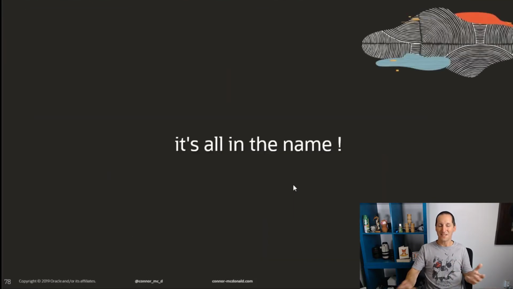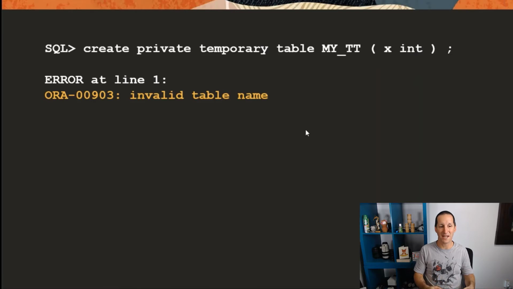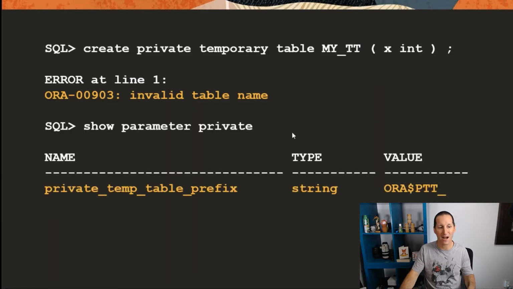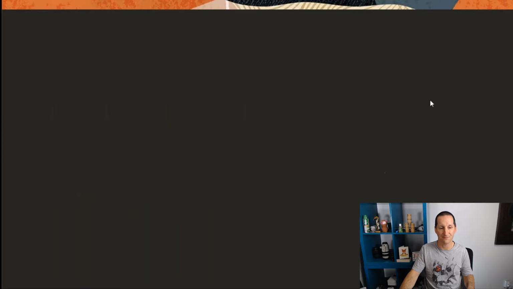How do we know if it's not stored in the data dictionary? How do we know if a table is a private temporary one? Normally we would go look in the dictionary to see if a table is temporary or has any kind of particular attributes. The way we do it is it's all with the name. If you try to create a private temporary table with the name myTT, you'll get invalid table name because there's actually an init.ora parameter, private_temp_table_prefix, that nominates that every single private temporary table you have must start with that sequence of characters. You can change that, but by default, it is $PTT.